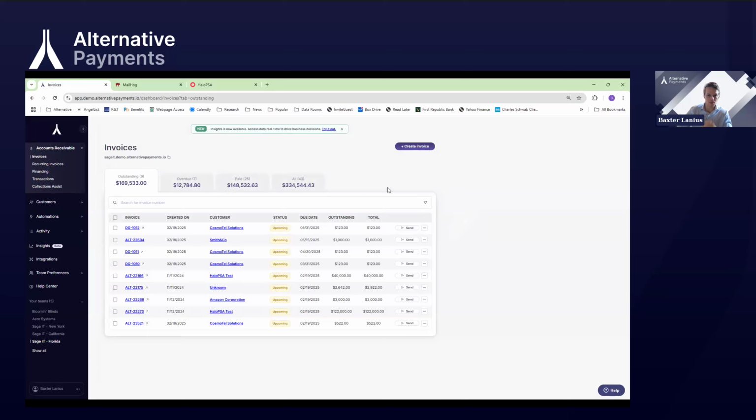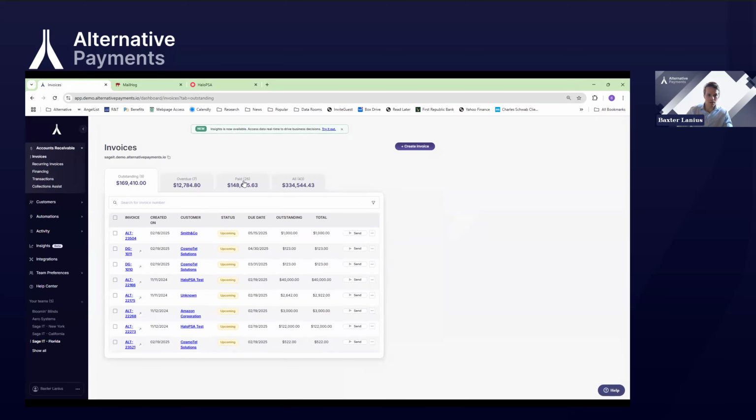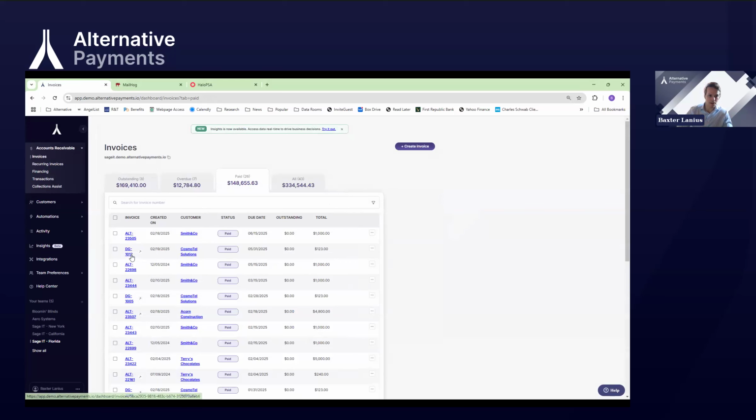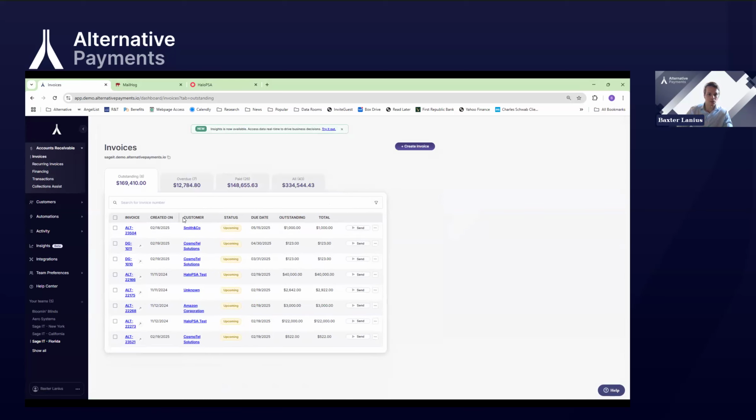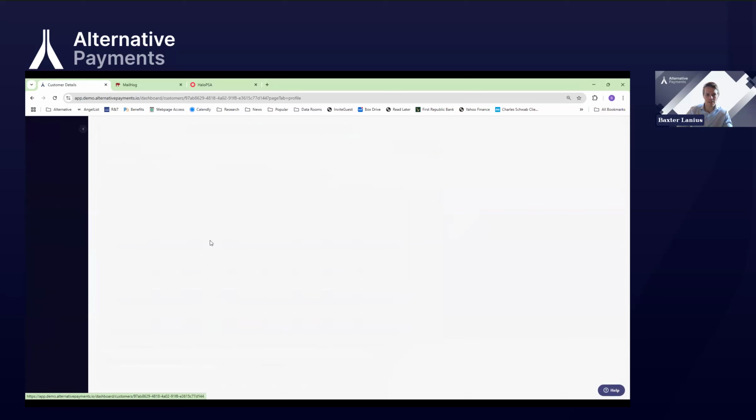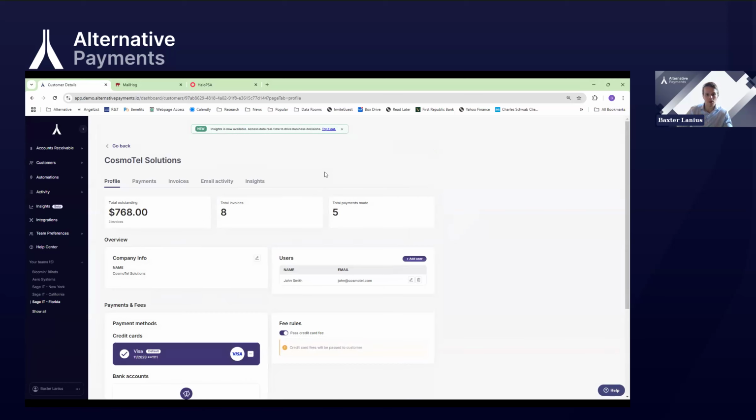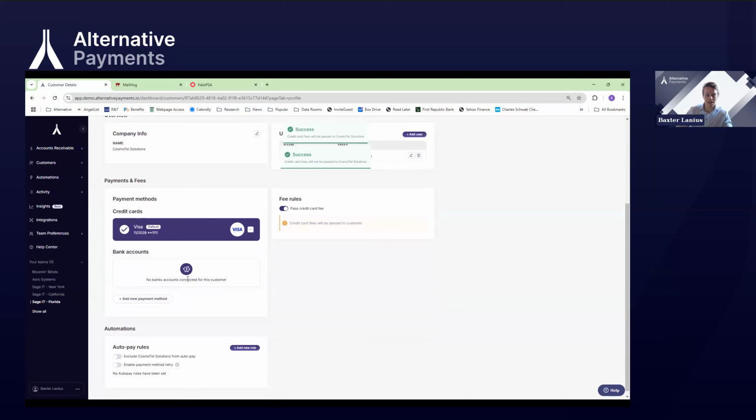So right here, let me just reload, you'll see the 1012 invoice that's just been paid. Right here, 1012 is marked as paid. But you'll also be able to track and see any of your other invoices. Each customer also has a separate kind of profile, right? So you can come in here and monitor and manage each customer attached to your business. Do you want to pass credit card fees to that client or not? Do you want to add bank accounts?